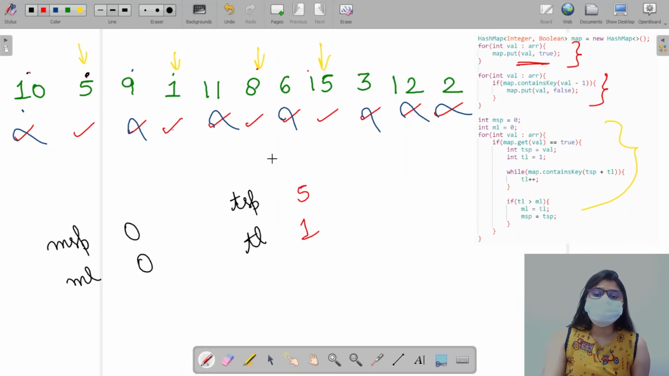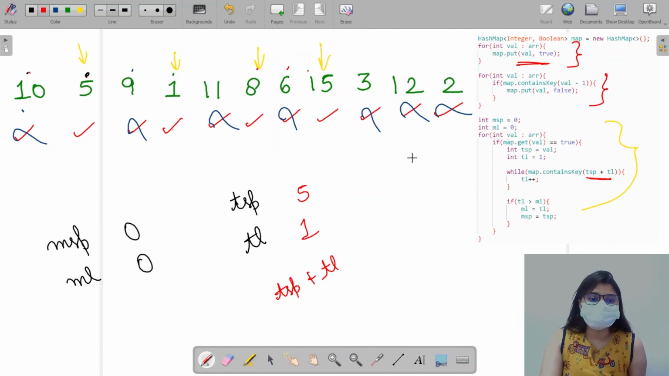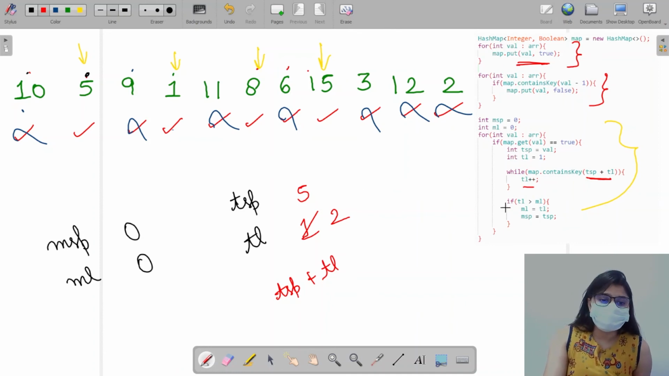Now what we do is we check for temporary length plus temporary starting point, TSP plus TL. That is 5 plus 1, 6. So if 6 is present, yes, 6 is present, we just increase the temporary length. So our temporary length becomes 2. Now we again check for 5 plus 2, 7. 7 is not present. So we just come out of this loop.